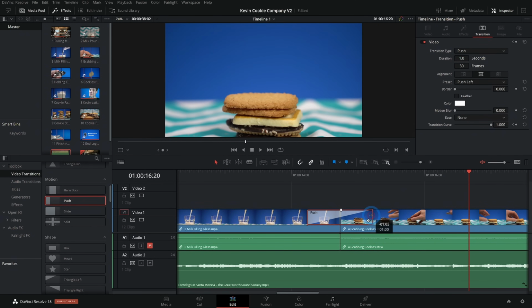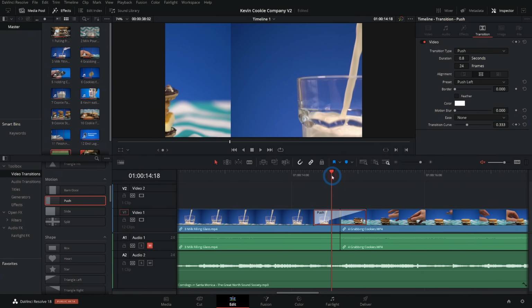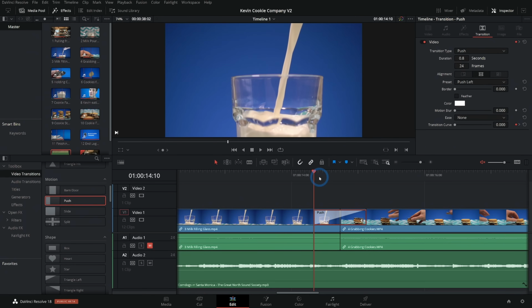And Casey, I know when we've looked at text or video or audio, each one of them has access to the inspector. Can we also do that with the transition to edit, say which way it goes, or can we adjust some of these settings? Yeah.